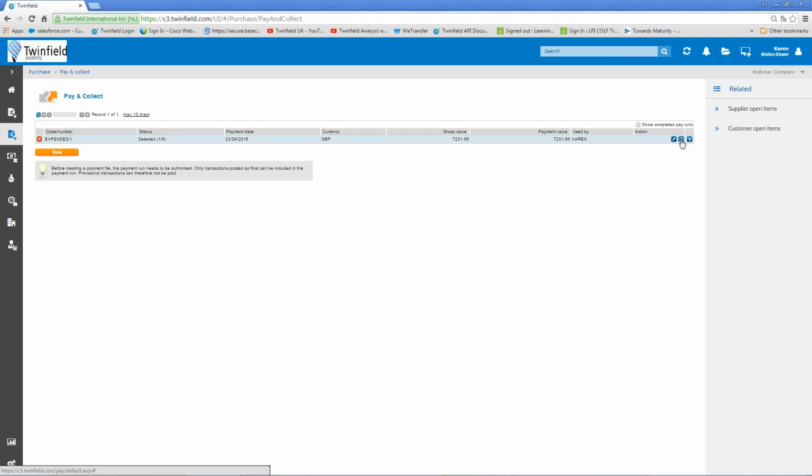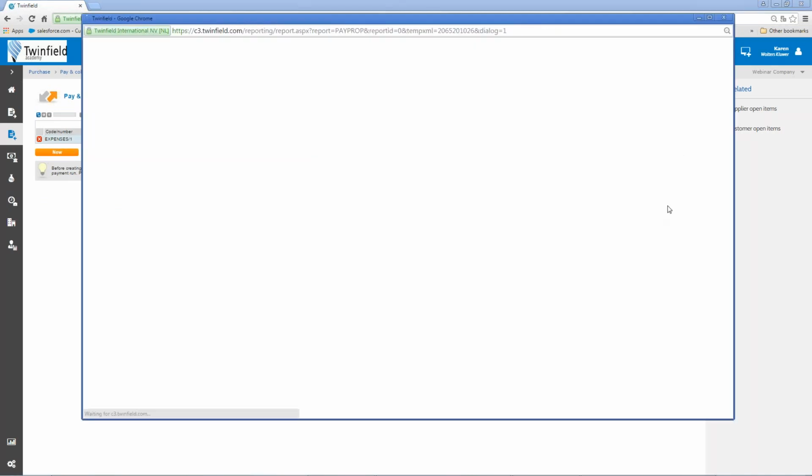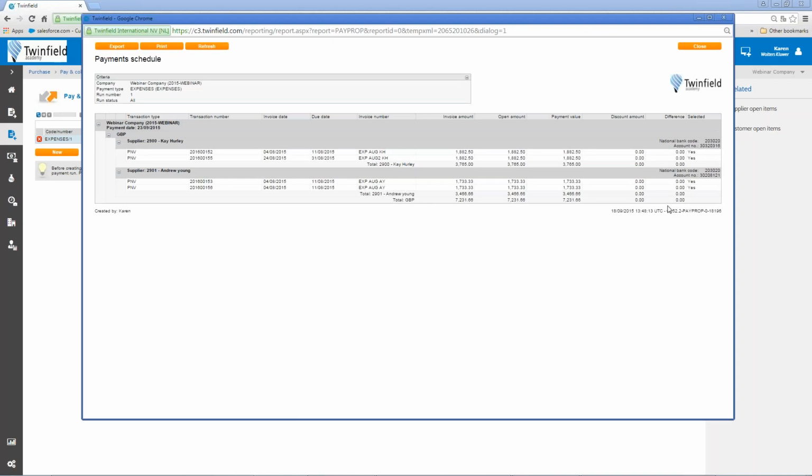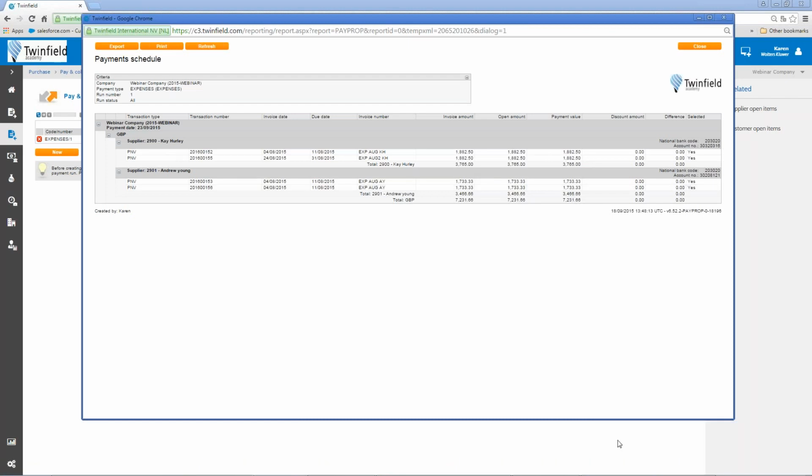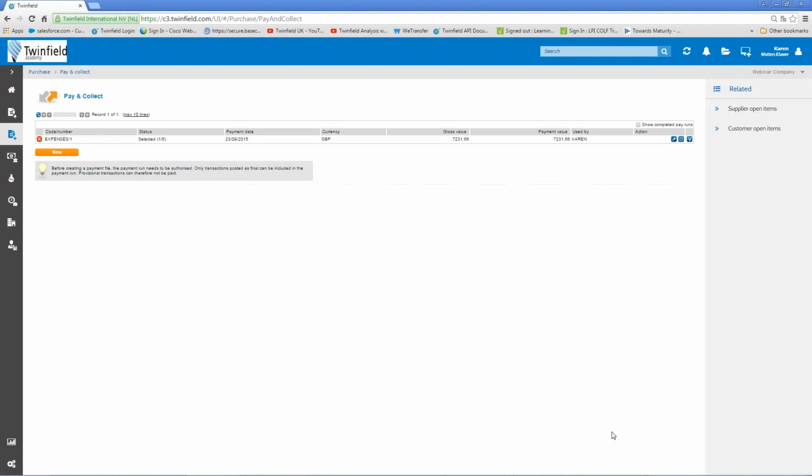So I'm going to click on my payment schedule because I want to actually review what transactions are going to be paid. So I can see that it's just picked up expenses for Kay Hurley and Andrew Young. So I've got a couple of expenses which is being paid for both of those, and I can see that they're both on the payment run. But if I only wanted to pay one invoice for Kay Hurley and Andrew Young, I can go in and start doing a little bit of customization and editing this payment run. So let's close out of the payment schedule. And let's click on the edit pencil.